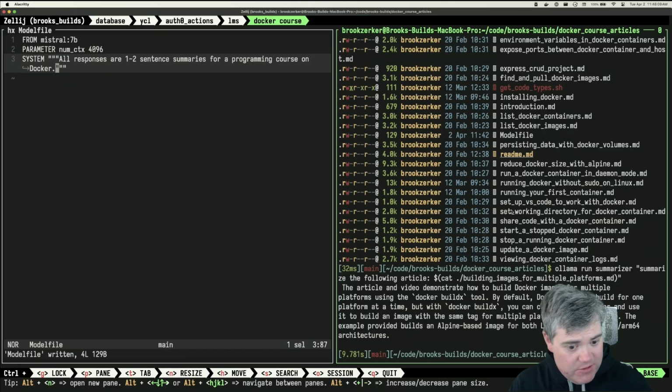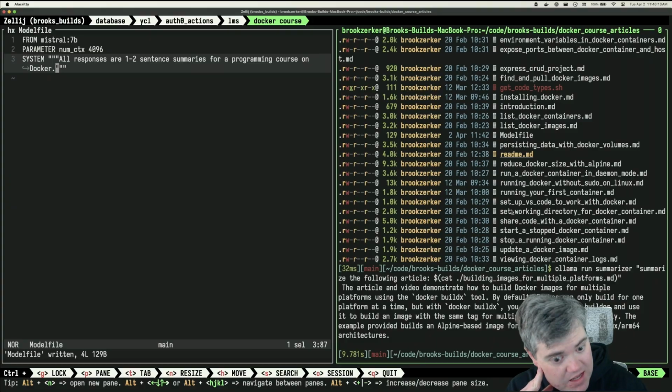The article and video demonstrate how to build Docker images for multiple platforms using the Docker BuildX tool. By default, Docker can only build for one platform at a time, but with Docker BuildX, you can create.